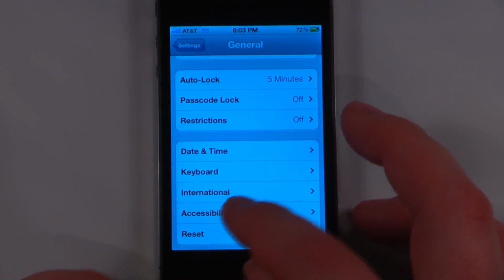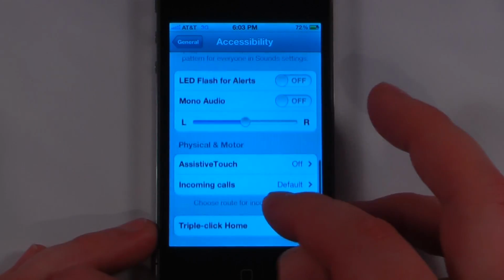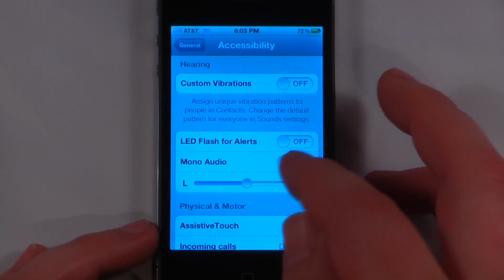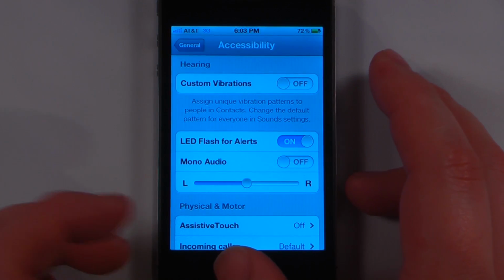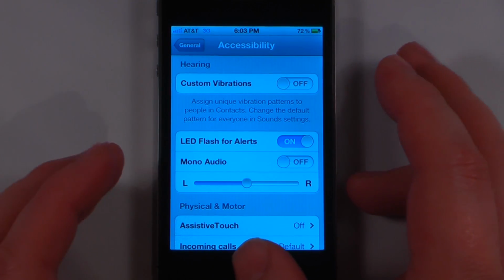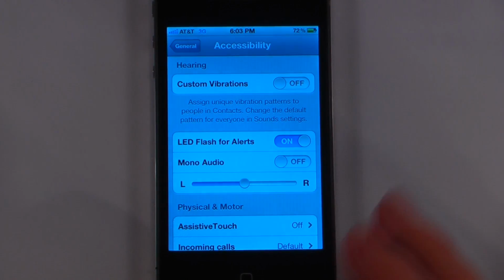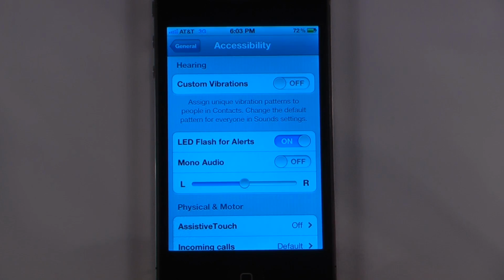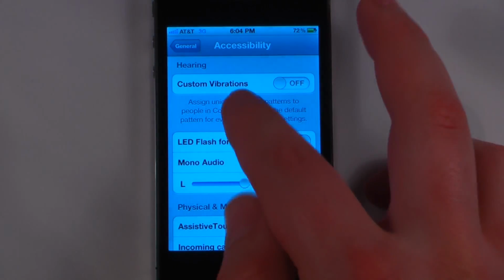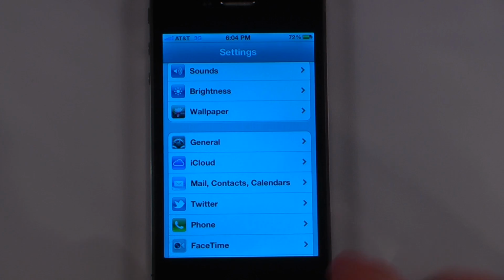One cool thing about this version is we can go to accessibility, and if I go all the way down to the bottom, it allows you to turn on the LED flash for alerts. So that's pretty cool if you don't like to have your phone with the volume on, or you just want to be able to see that, or at nighttime even, it might wake you up just from the flashing lights. If you needed to get an important alert, you can set the flash on there, and some other settings in the accessibility area.